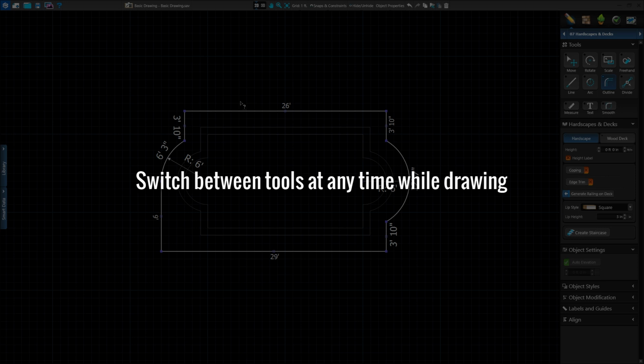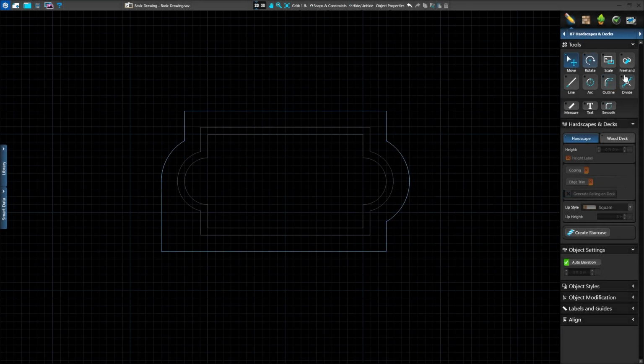You can also use the Outline tool on more than one object while drawing. This makes it easier to draw complex shapes. The Divide tool allows you to add additional points to an existing shape. This is useful when you want to edit part of a shape you've already drawn. The right side of our hardscape still matches the Roman shape, but we would like to have it match the left side.